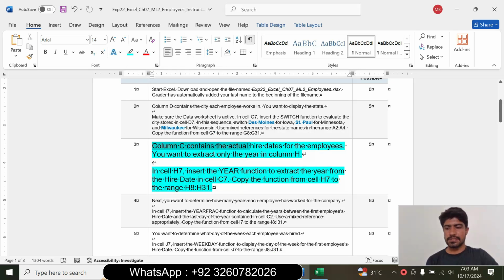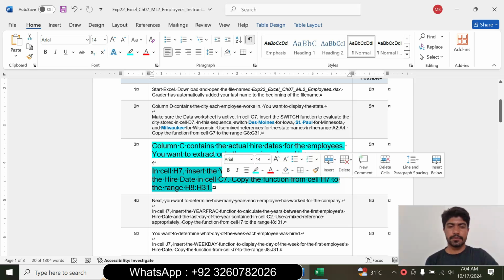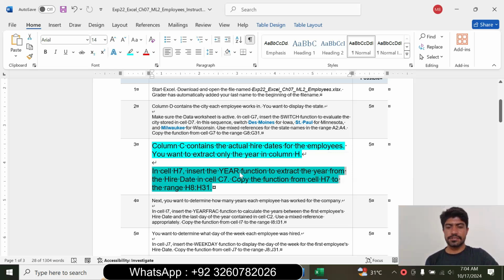So question number 3 is: column C contains the actual hire date for the employees. You want to extract only the year in column H. In cell H7, insert the YEAR function to extract the year from the hire date in cell C7. Copy the function from H7 to the range H8 to H31.